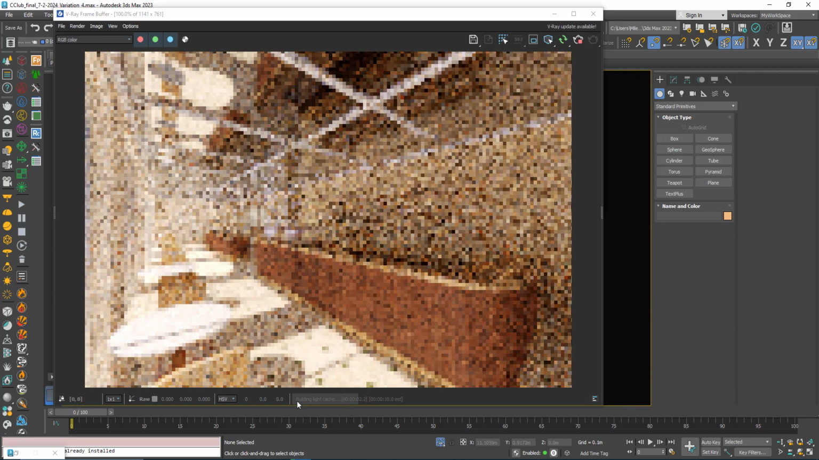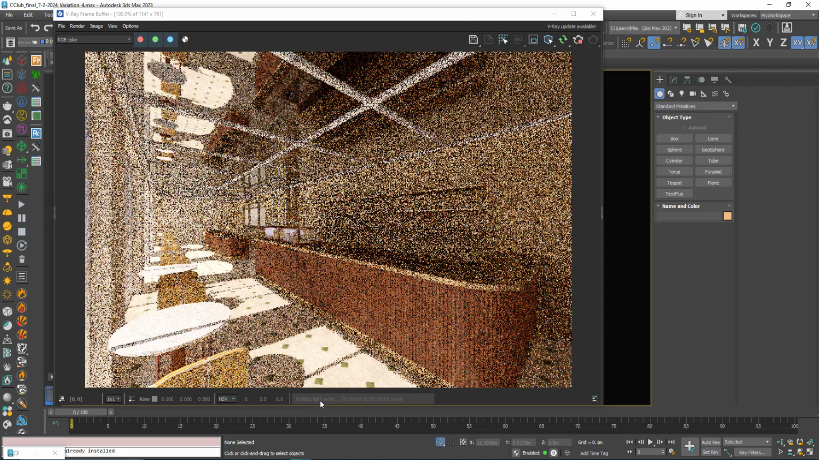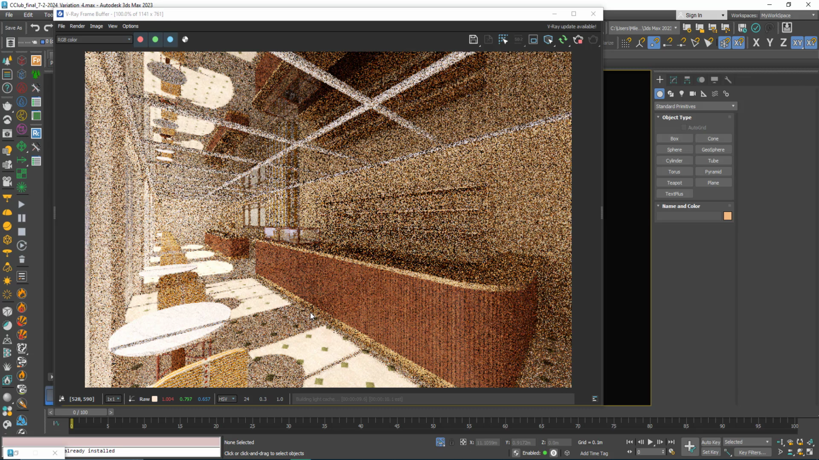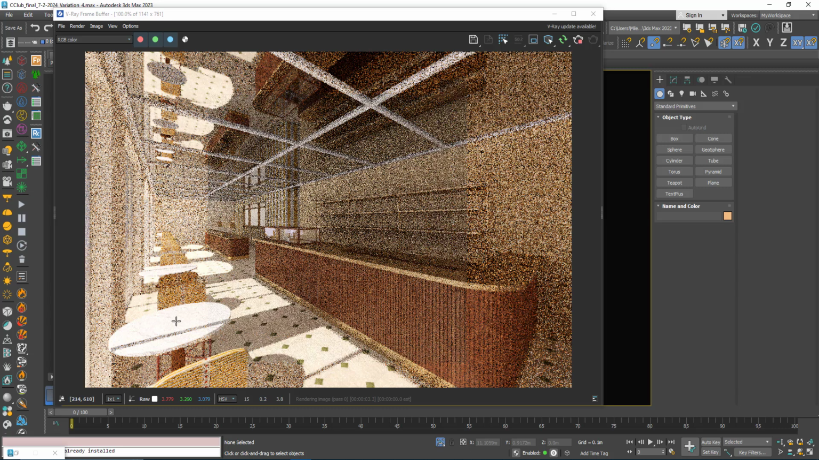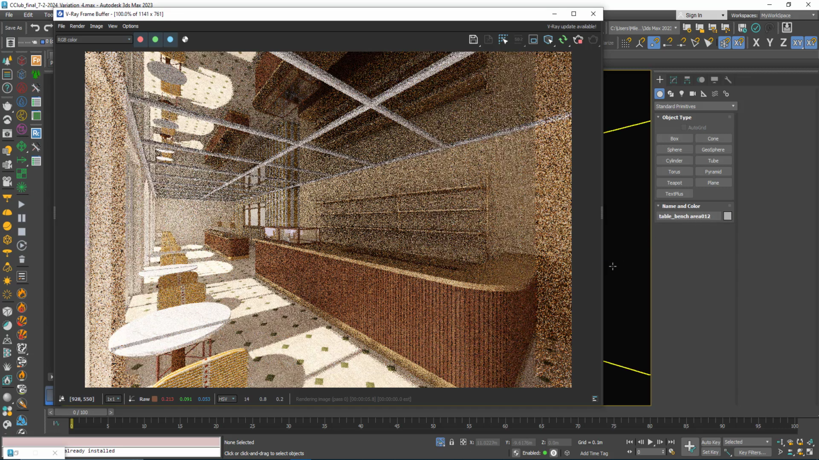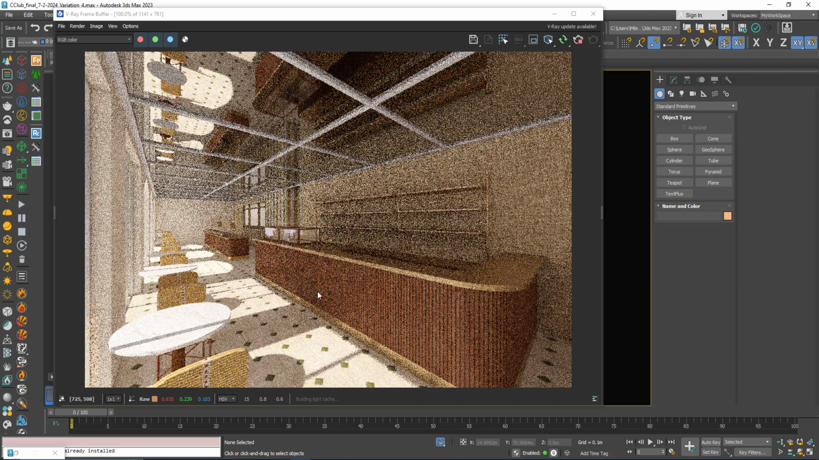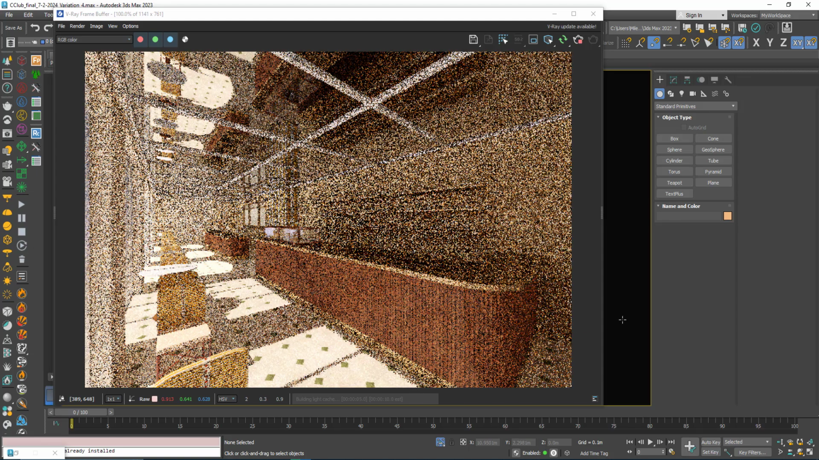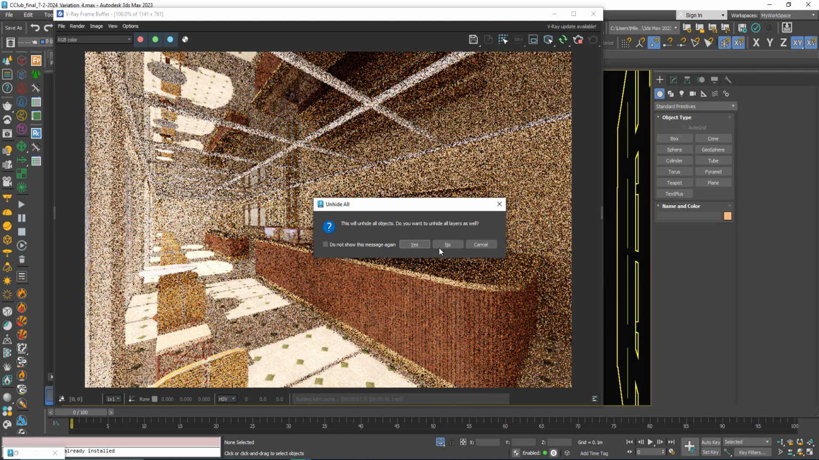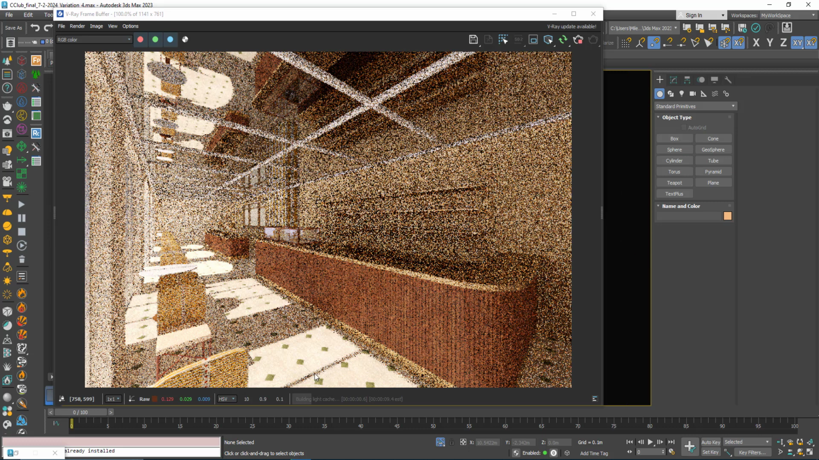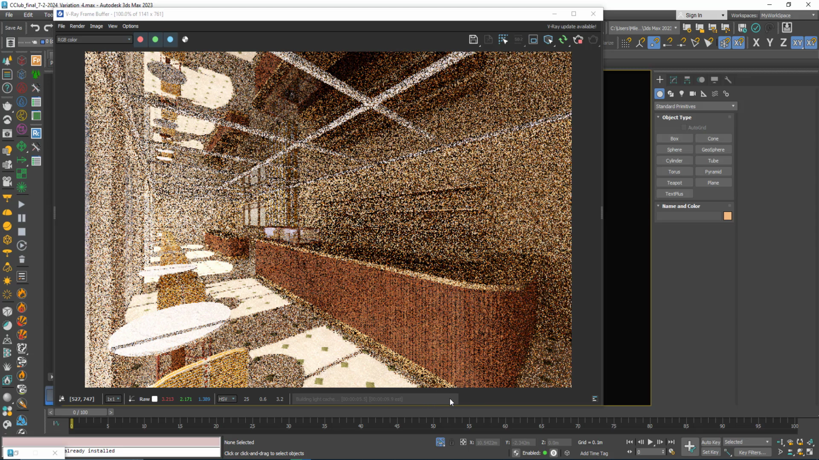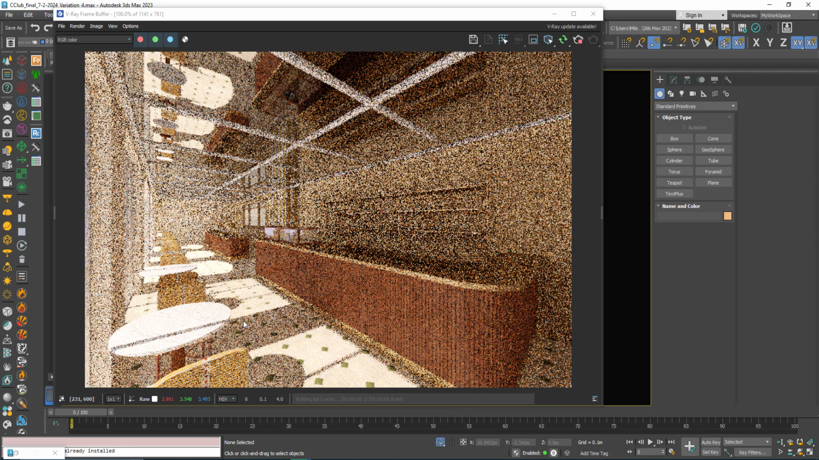Like I said, first you need to wait until the building of the light cache is finished, and then now I can choose, for example, this table, control click, and you can see here when the rendering finishes, you cannot use this feature.